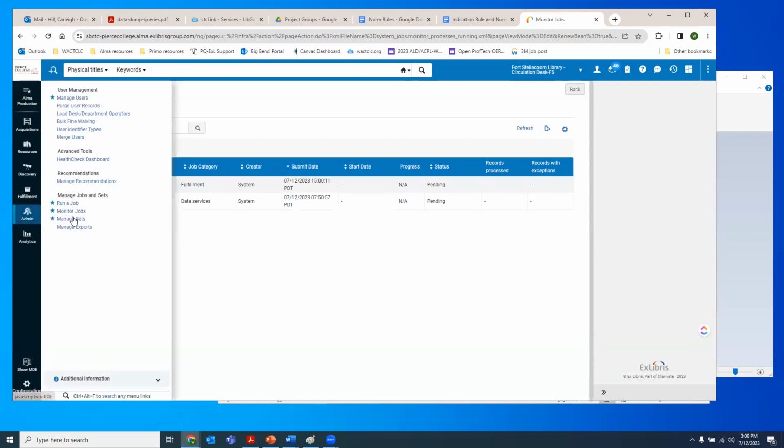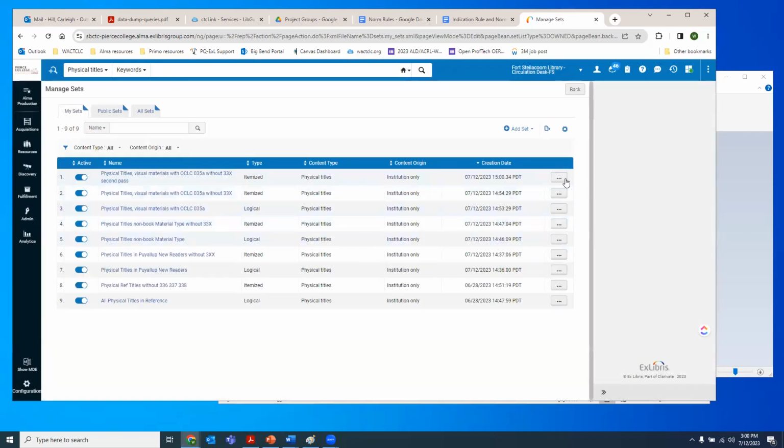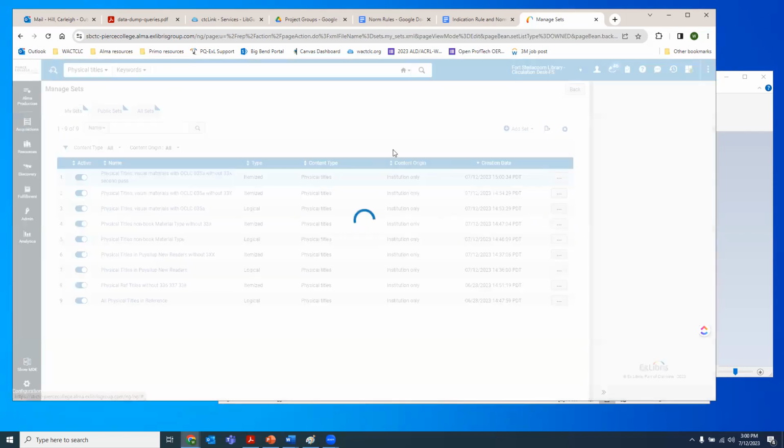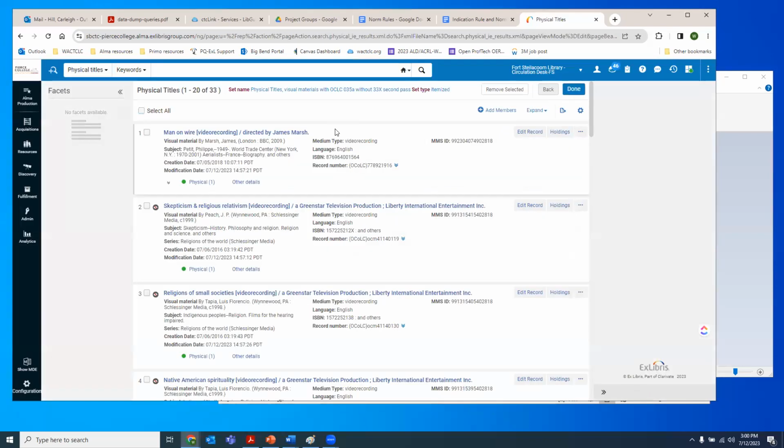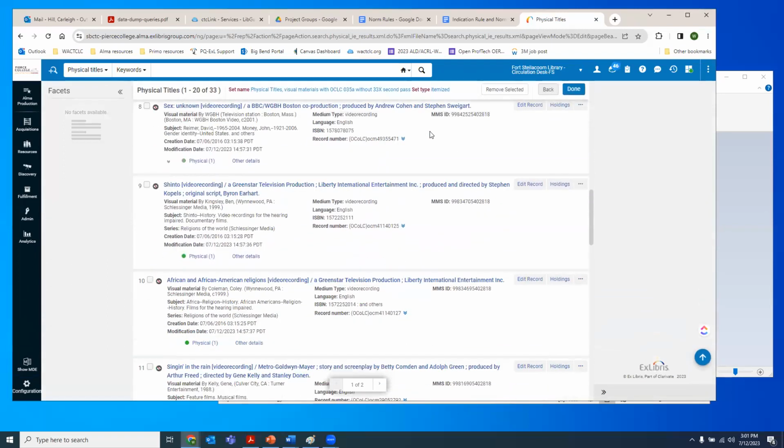Okay, so it ran. Manage sets. Second pass. Members. So 33 of them still didn't get done. So we need to figure out what they have in common.